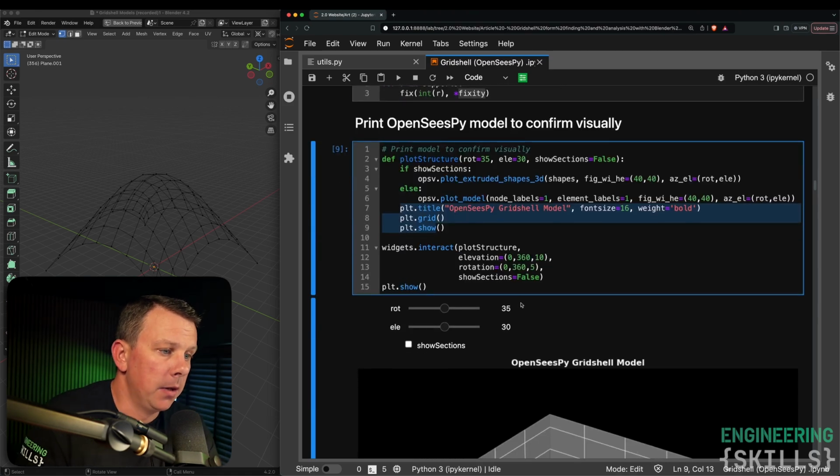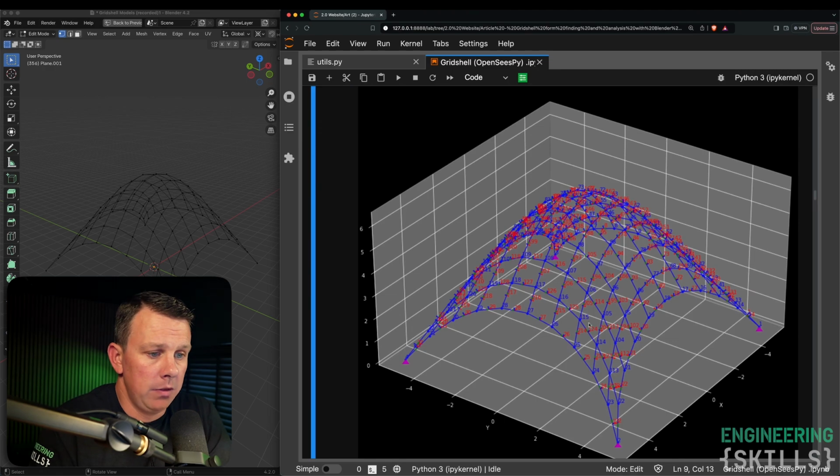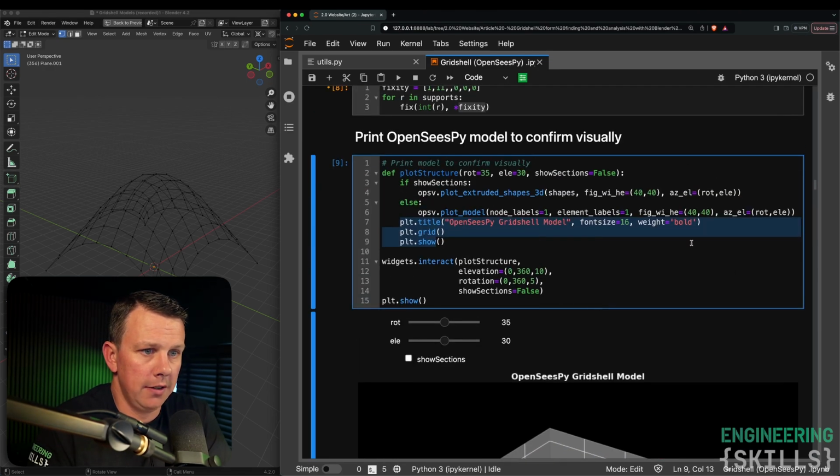So when we come on down, you see, this is the model that we get. This is the OpenSees model. We've got all of our nodes, all of our elements. We've got numbers shown for all of them, because I think I've got the flags set to show element labels here and node labels here.